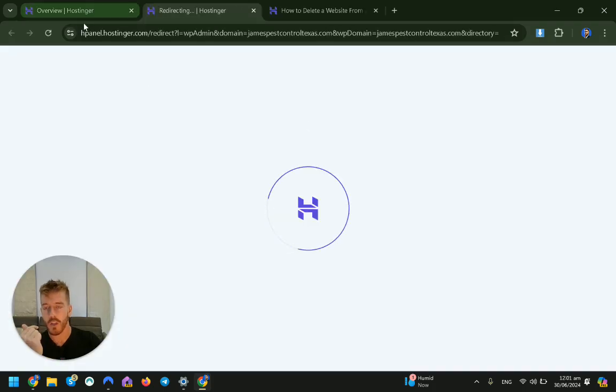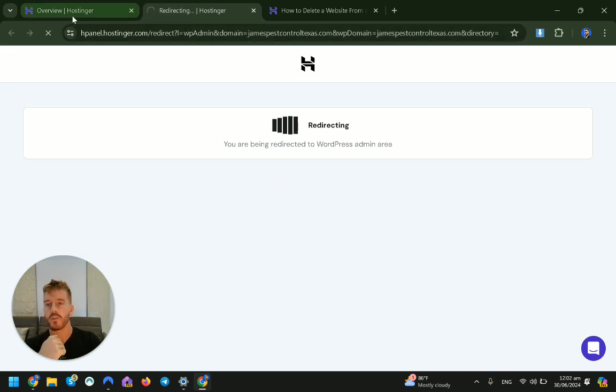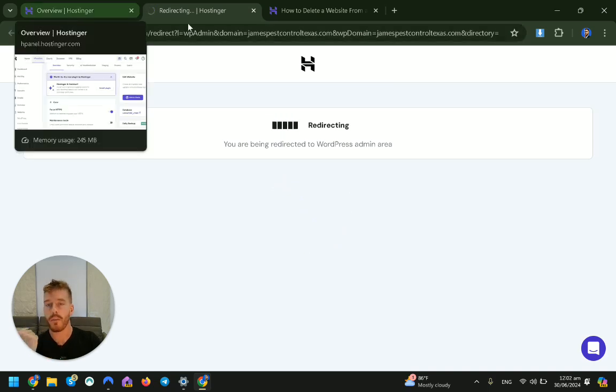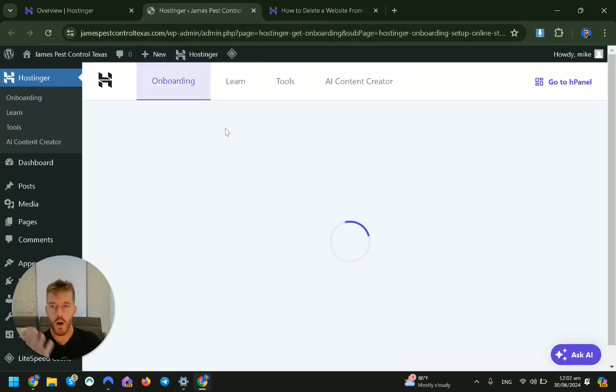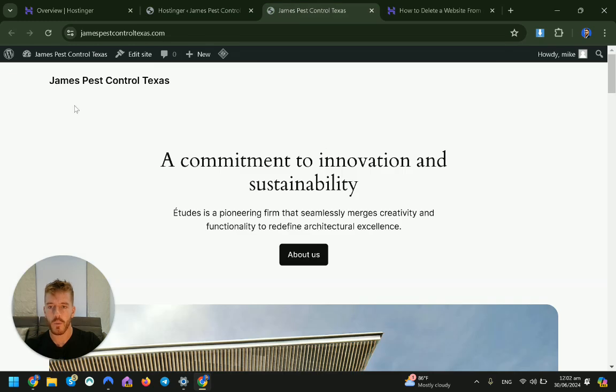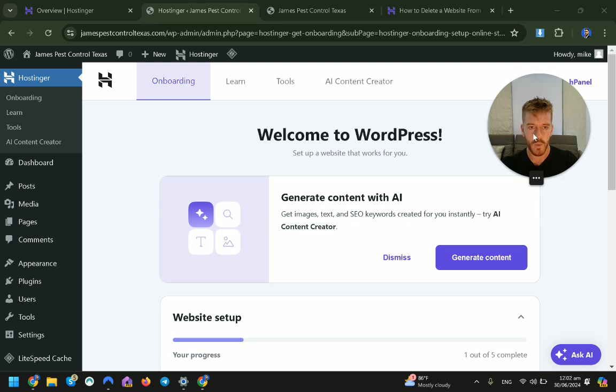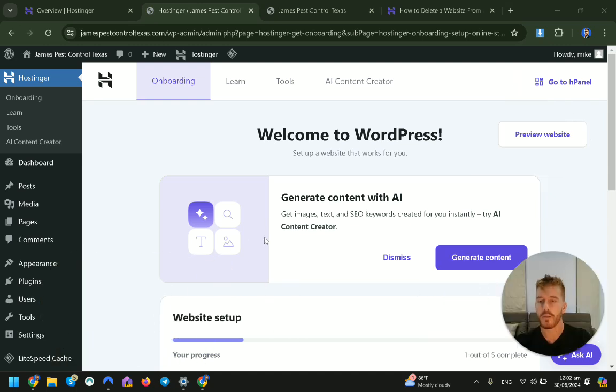So now we're going from Hostinger into the actual website itself, because remember, Hostinger is a website hosting platform. Now we're on the actual website. We're on the back end. This is what we call the back end, and this is what we call the front end. The front end of the website is what the client sees, what the customer sees. The back end here is what we see as the website builder.